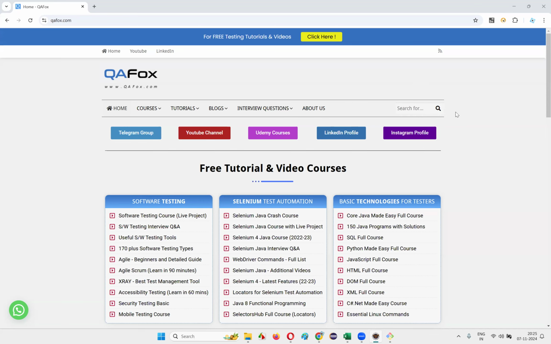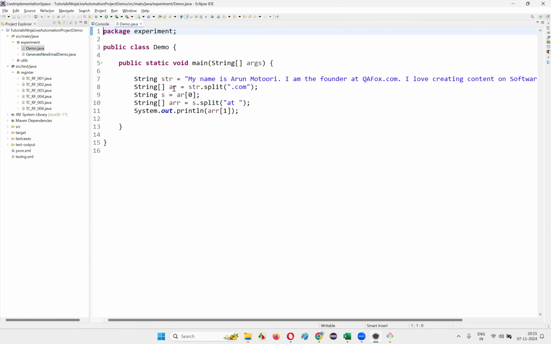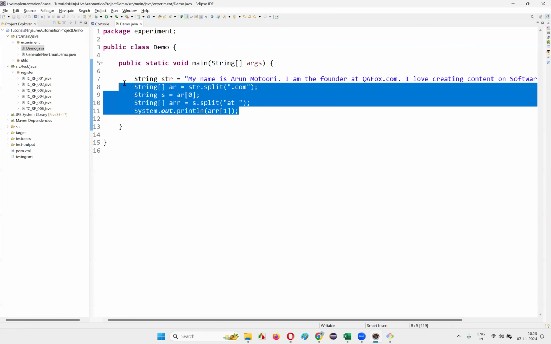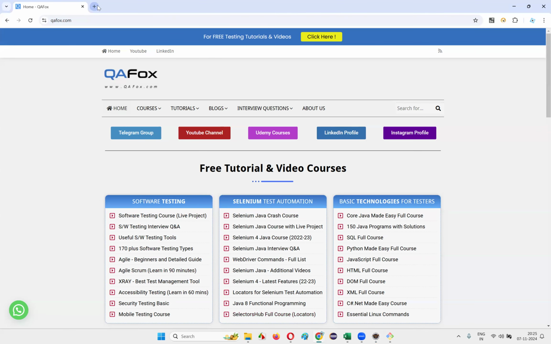Arun, I have one more question. Yes, go ahead. You know how you were showing us the split method in the string, right? Is there any website to practice core Java stuff like this? I understand this is an example, but is there a simple practice place where you can practice and get good with Java, from scratch?